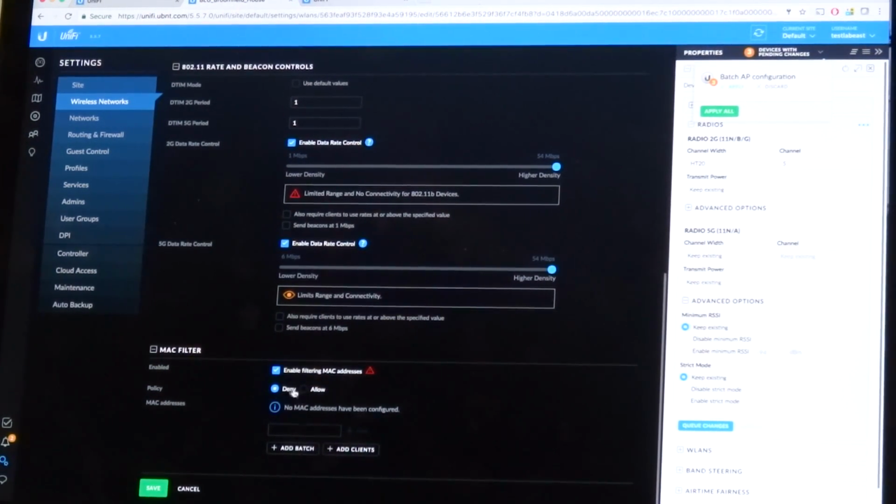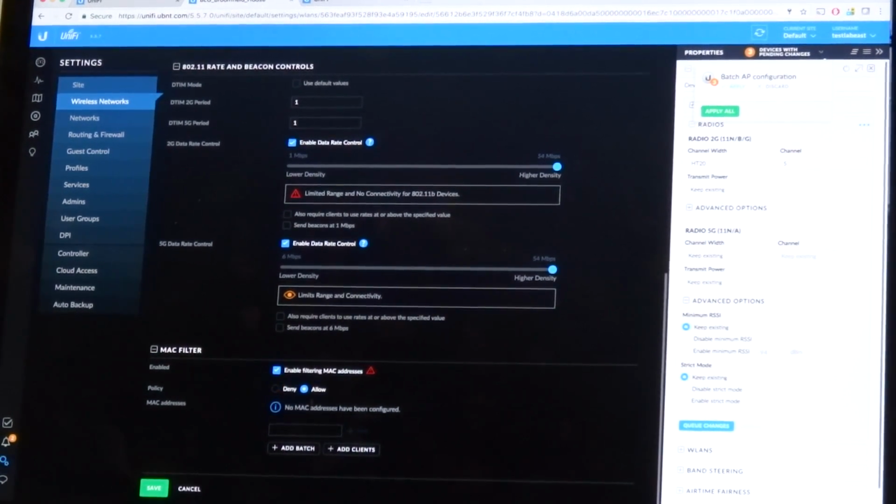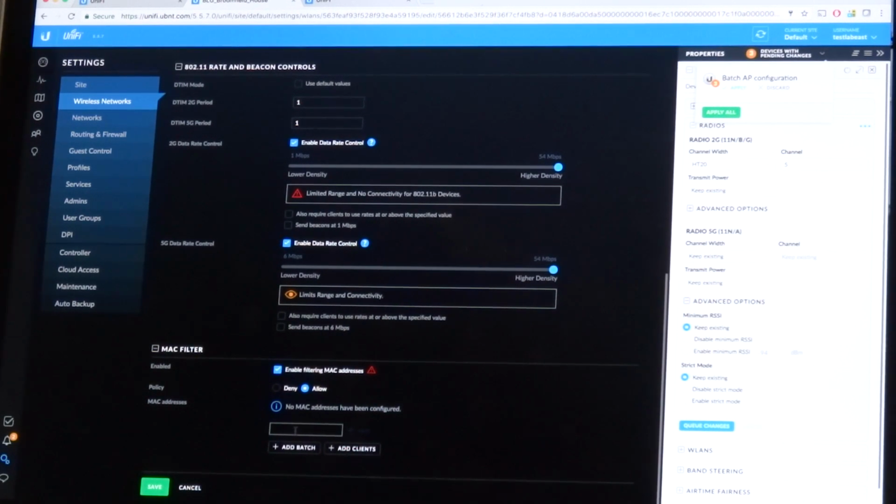And then we have MAC access lists, so allow, deny. So if you want to drop some employees, you want to make sure that they never get back on, you can blacklist. Or whitelist if you only want to allow certain MACs on there.